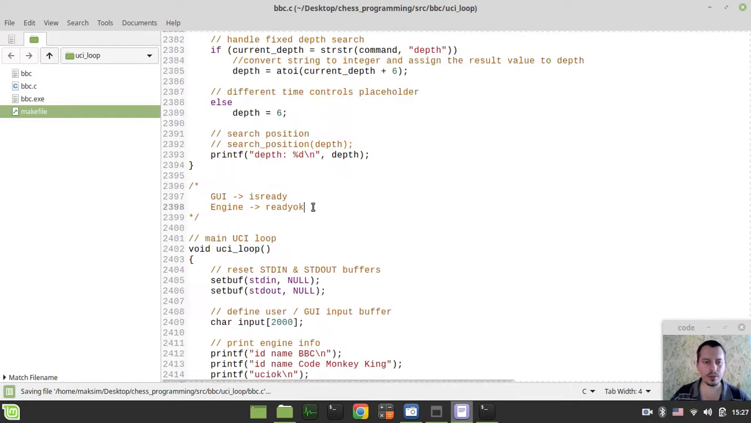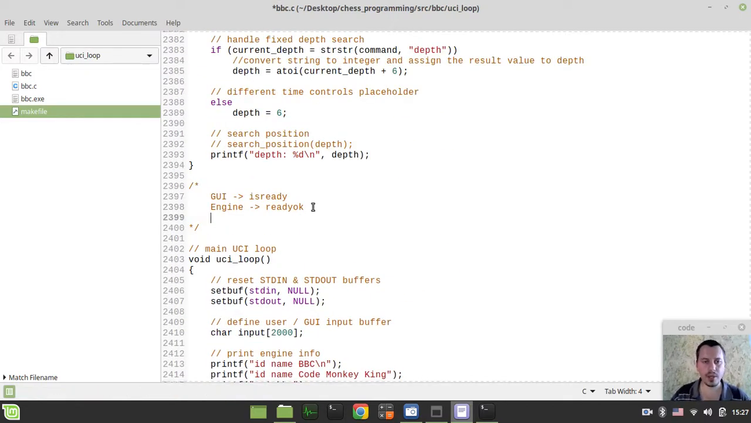So here we can also say, if the engine is okay, then let's say the GUI can send the UCI new game command, and this command is sent every time you click, say in Arena GUI, starting a new game. This UCI new game is sent to the engine. You can debug that within the engine debug window in the Arena GUI.